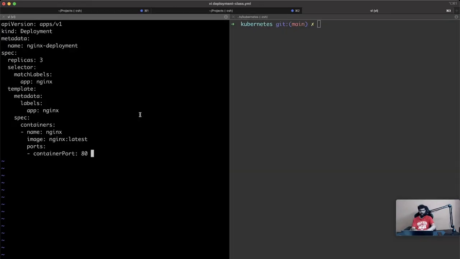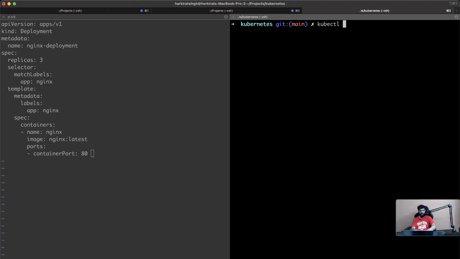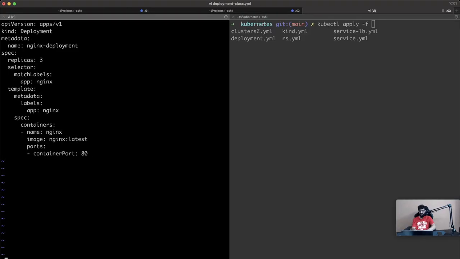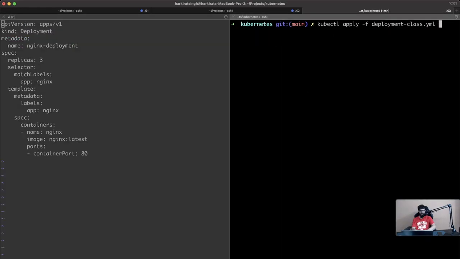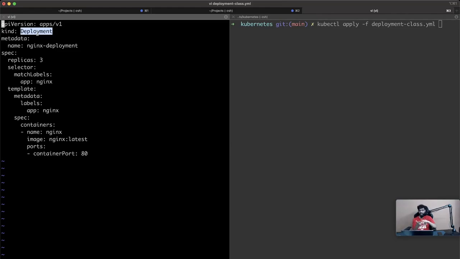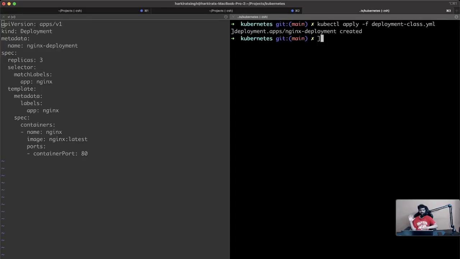How do you apply a specific YAML file? kubectl apply -f and the name of the file, which in my case was, I haven't saved this, deployment-class.yaml. I run this single command, to start a deployment. I do not say start pods. I say start a deployment. And it says deployment has been created.